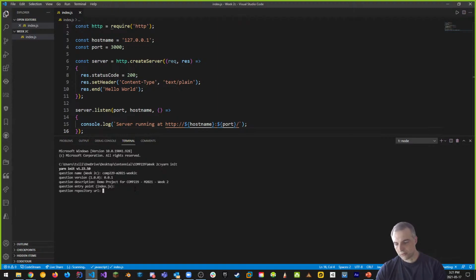And then the repository URL, I don't have that yet. Just press enter here. The author, that's me. You can put your name in there. And then the MIT license, let's leave that the way it is and press enter. Is it private? I don't care. And I've got this package.json file created.